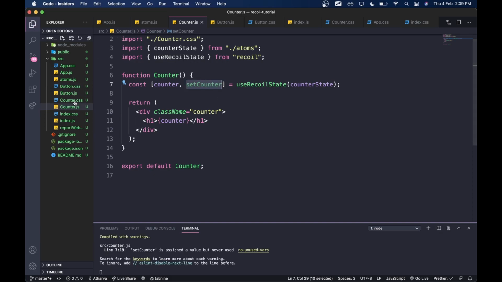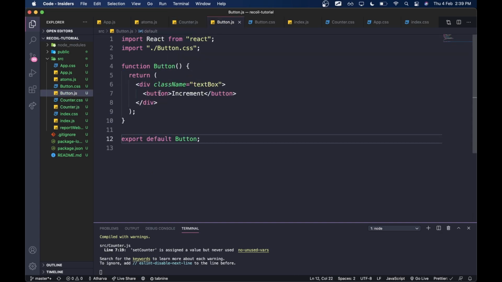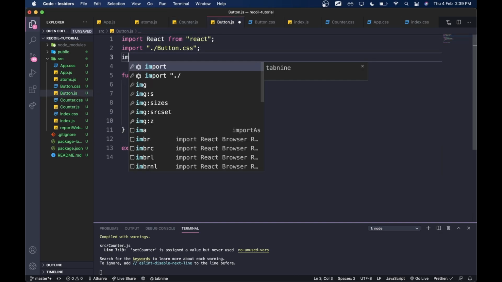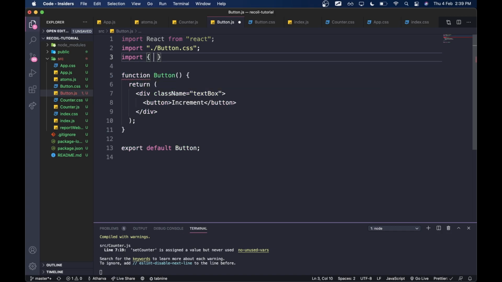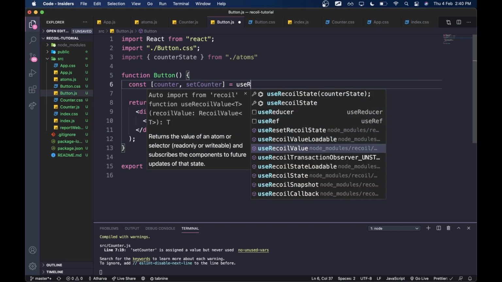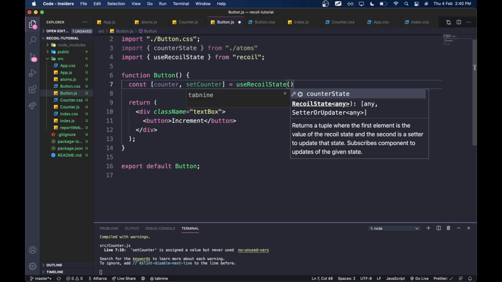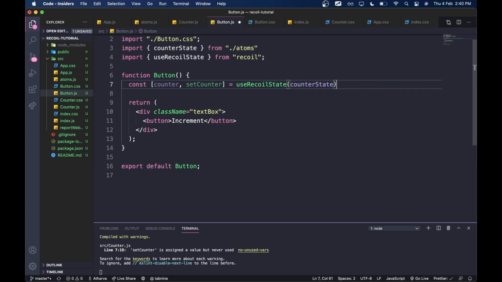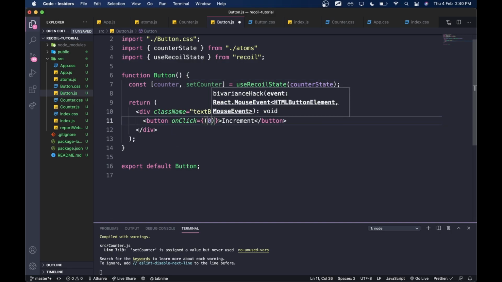So let's go to the button.js, and here we will do the same thing. We will import the atom. So import counterState from atoms, and here we will again do the same thing. So const counter, set counter, and we will use useRecoilState, and here we will put in the atom, so counterState. Perfect.